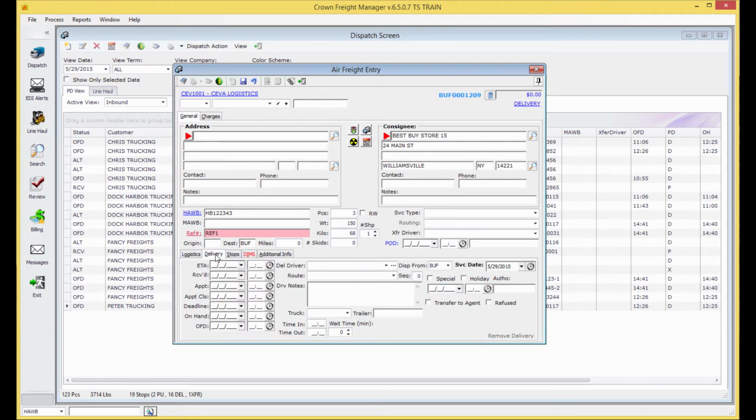All right. So now I have my delivery statuses. Let's say that this is coming in today at 0700, that's your ETA, and it would correspond with your routing here. If you have these two fields filled in, it will allow you to run your airport sweep report for the morning. Then we have our appointment close, and deadline.